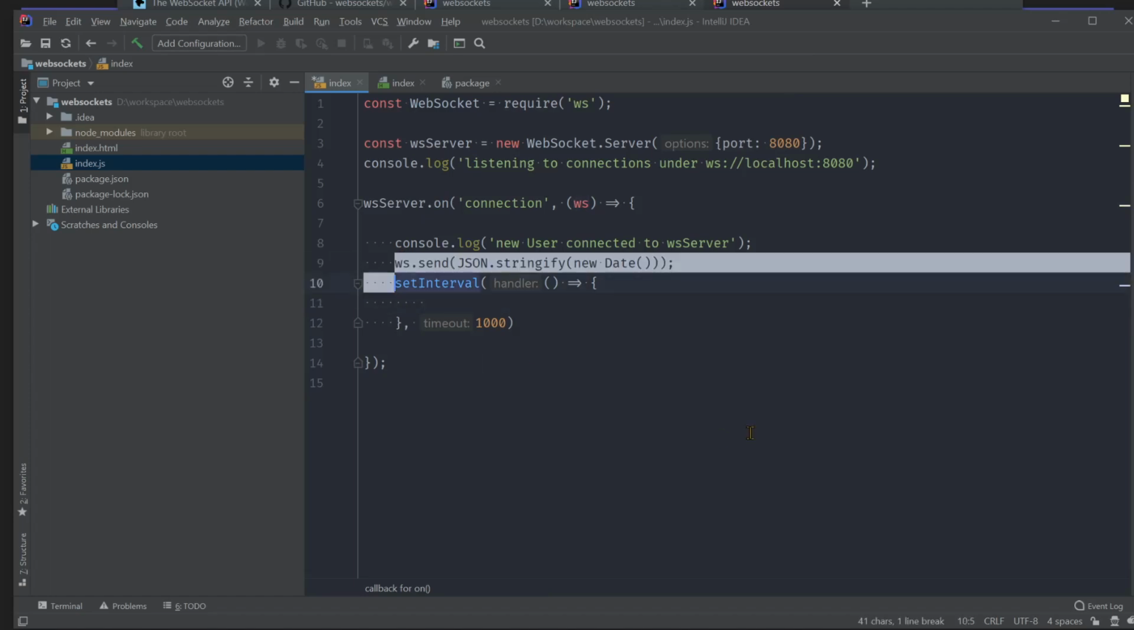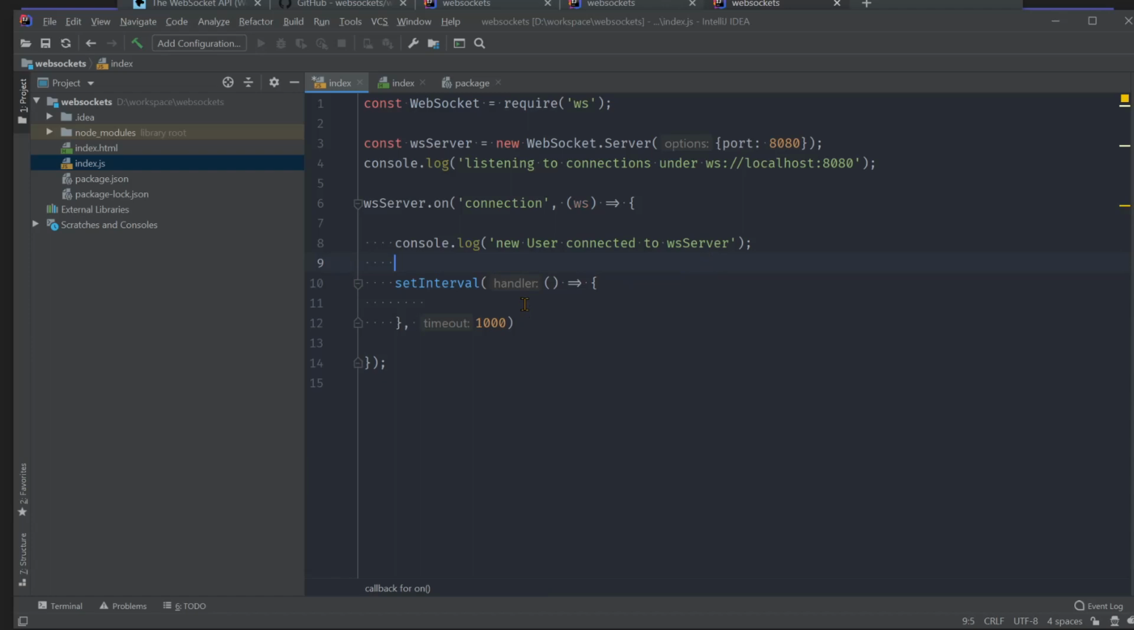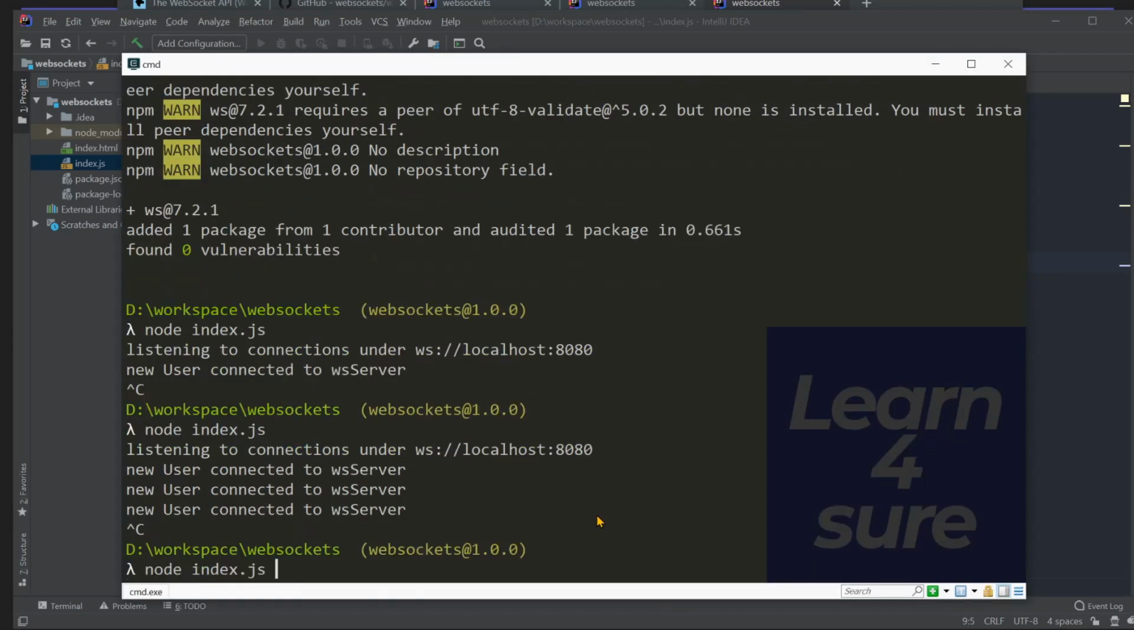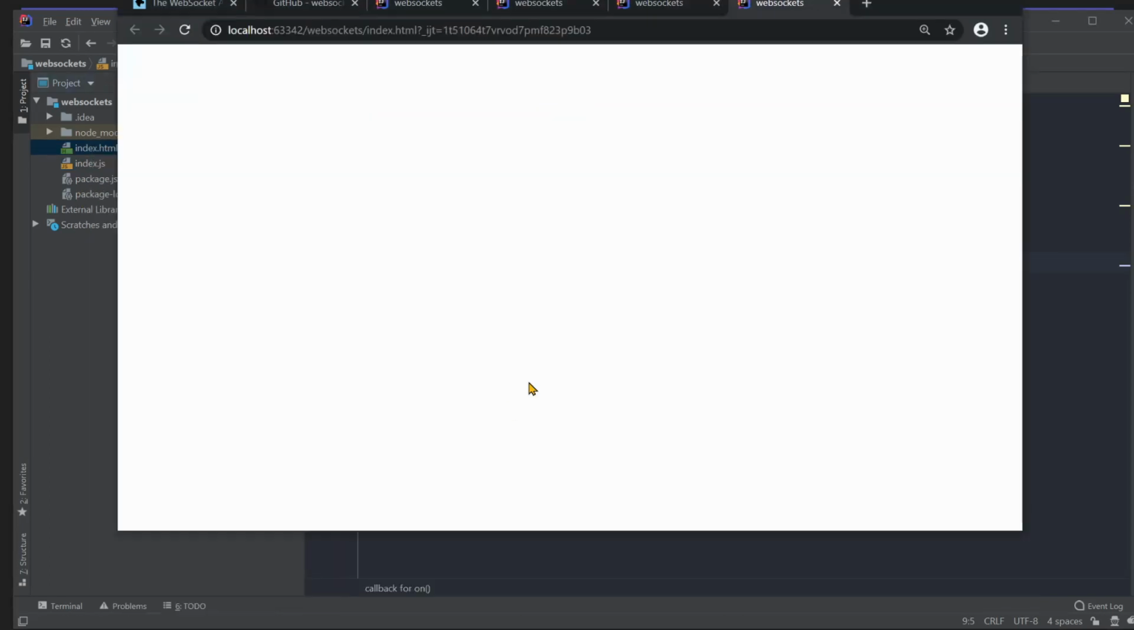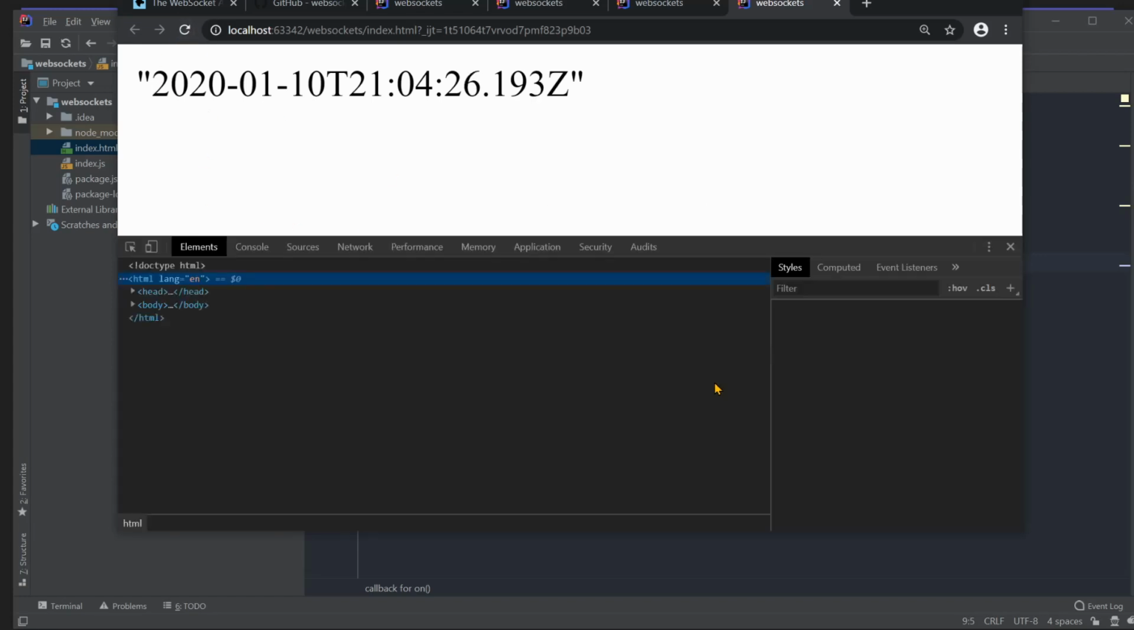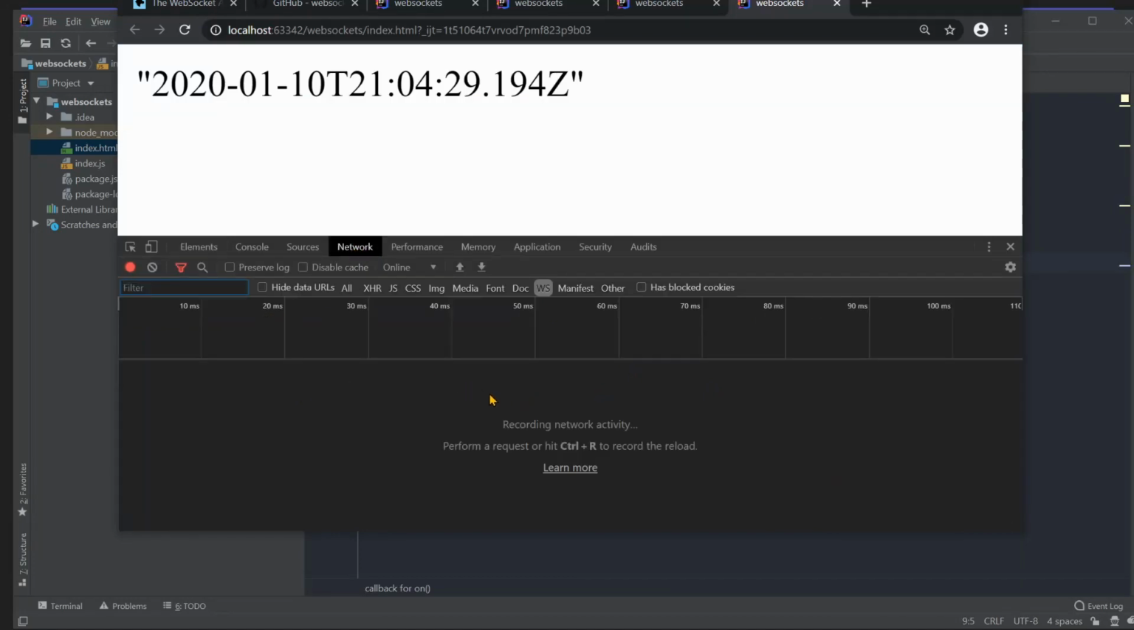So let's put it here. I'm going to restart my server to have the new changes updated, and let's run our client. That's it. Now we get a new message from our server every second, and you don't notice any refresh, because it's not even an HTTP call. You don't notice any network traffic here, because it's one connection. It's called a WS connection. It's not a request-response, it's an open stream.